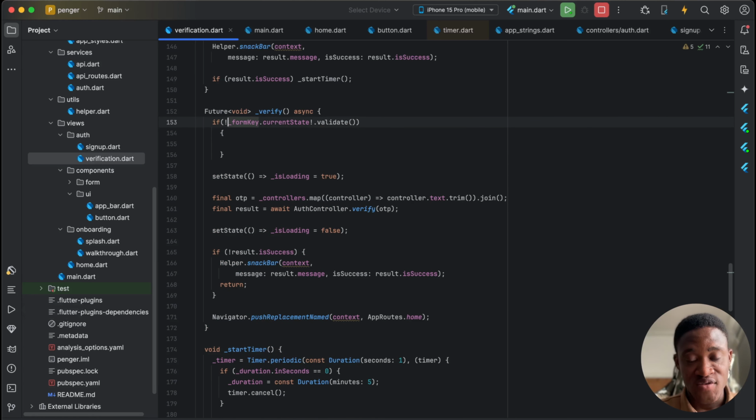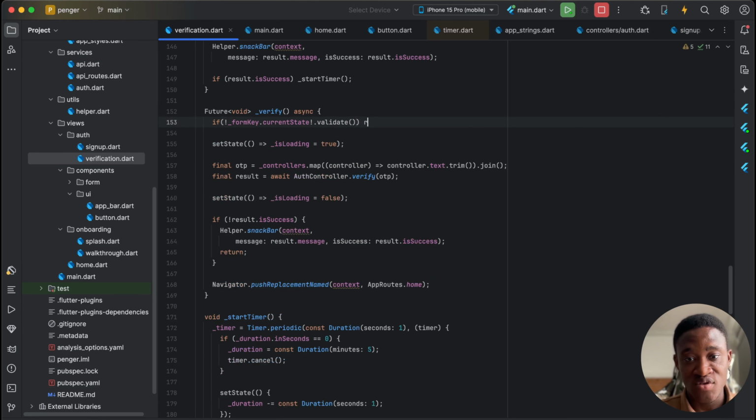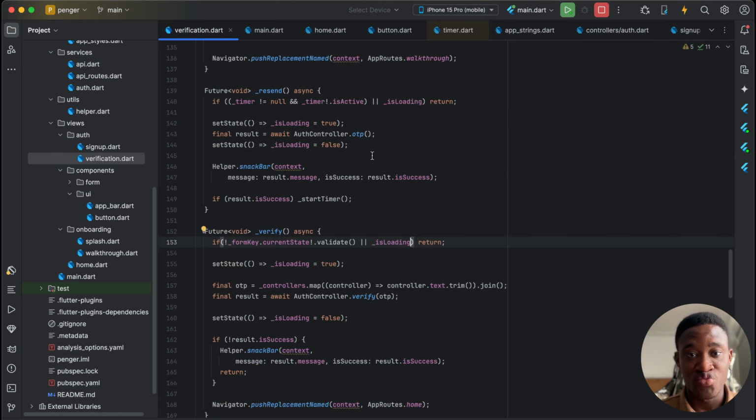Okay, so if it fails, we need to return. So we don't even want to proceed if it fails. Okay, so we need to just return. Or if it's loading, we also want to return. So we don't want to proceed, just as we did for this one. We don't want to load again when it's already loading. Okay, and so let's test this.